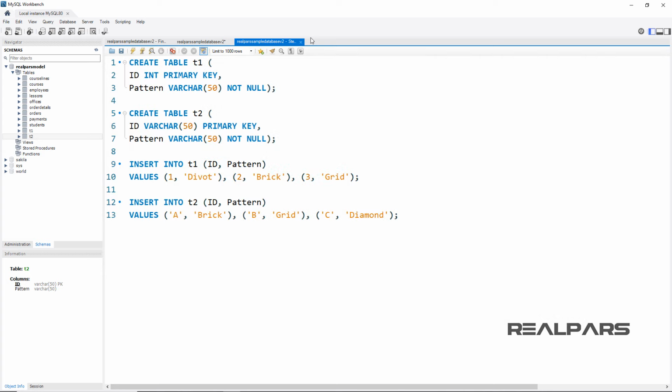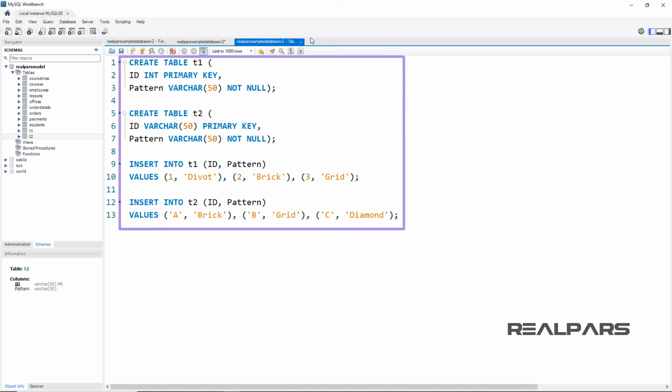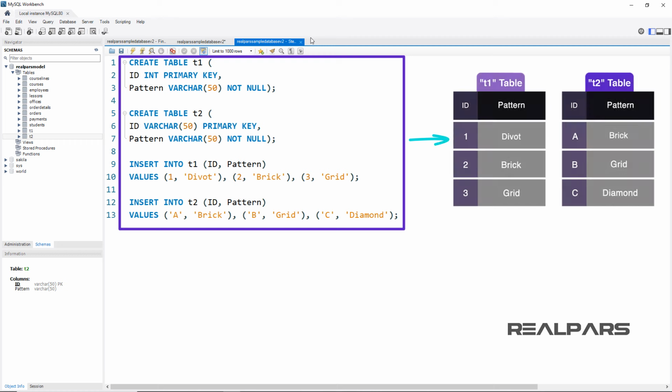In the previous video, what is the SQL create table clause statement language element? We used the create table statements to create new tables, T1 and T2, in the RealParse sample database. Now, we join these two tables using the join statement.